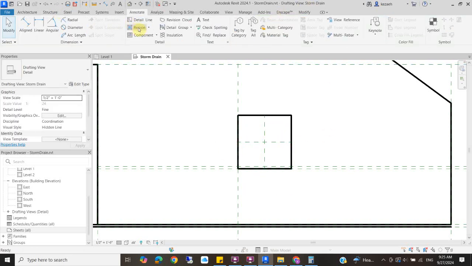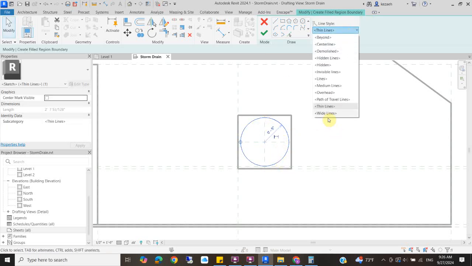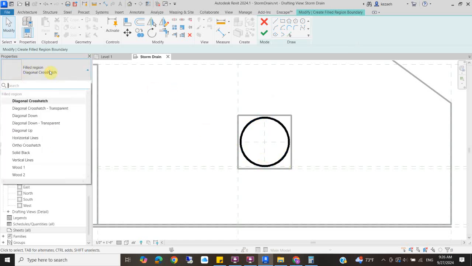And then I'm going to do something called a detailed region. So I'm going to come over here to region, or filled region. I'm going to grab the circle. I'm going to click on the middle of here, and I'm going to bring it out to about there to represent that pole. I want to change this to be a wide line because it's something we're cutting through. And then the other thing I want to change is right here, it's a diagonal filled crosshatch.